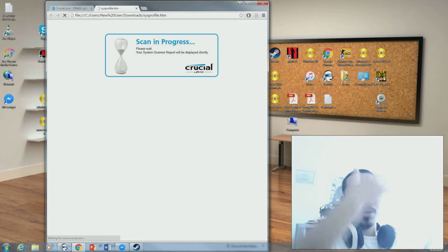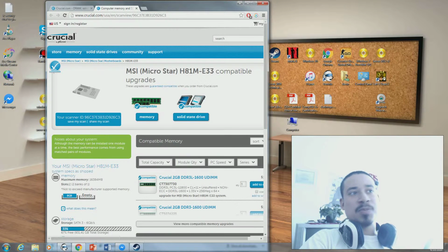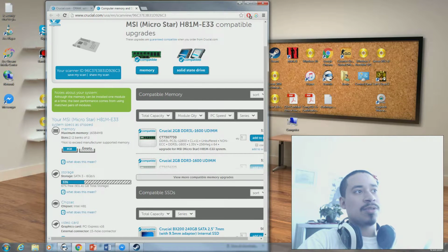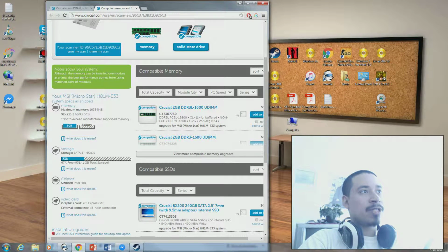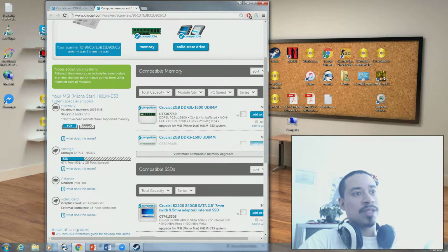Basically, it scans your whole hardware on your computer, and then when it does that, it basically tells you how much memory you could upgrade this computer to. So I have 4, so it tells me right here, maximum memory is 16 gigs of RAM. I could run 8 gigs of RAM. It already has 8 gigs of RAM. I could run an extra slot of 8 gigs of RAM more. It gives you recommendations.